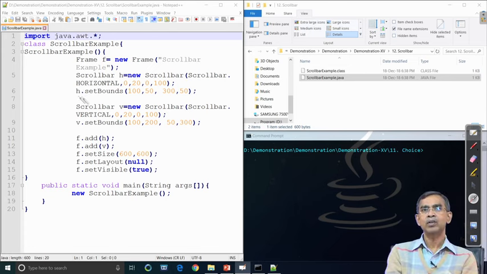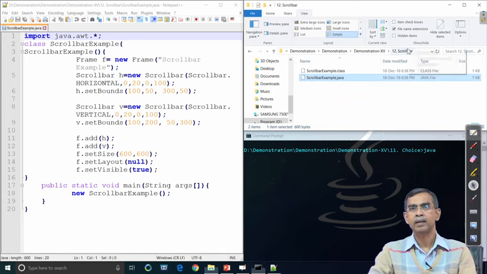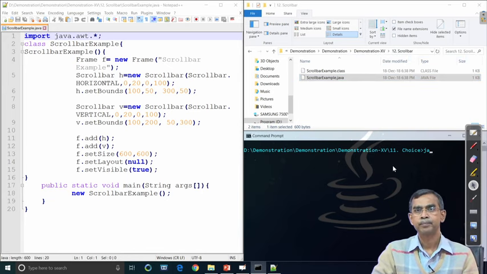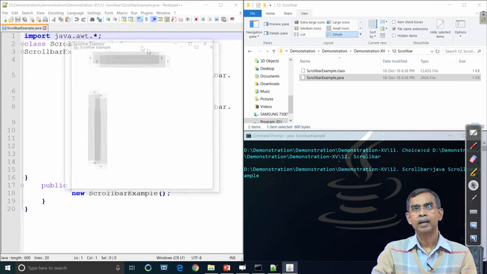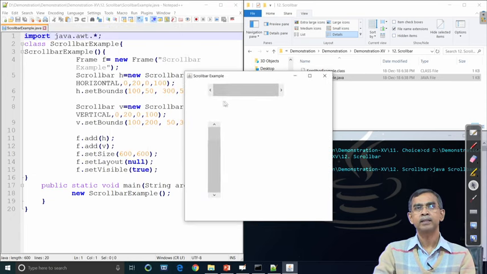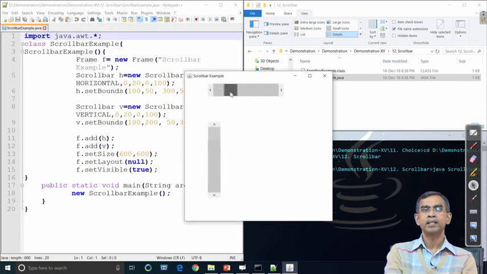Like the horizontal scroll bar, another vertical scroll bar we have also created, and the same way the vertical scroll bar is added into the frame. So, this example includes two scroll bars, one horizontal and one vertical. Now, let us see the output of this program, so you can understand exactly how it is working. Yeah. So, here you can see the two scroll bars, the first one horizontal and the second one vertical.